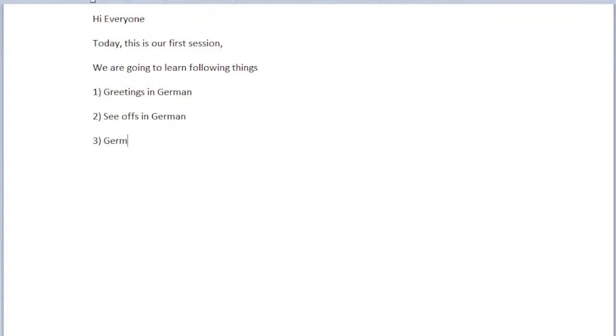Today is our first session, and we are going to learn the following things. Number one, greetings in German. Number two, see-offs in German. Number three, German alphabets. And number four, German numbers. These are the four basic things which we will be covering in today's session.